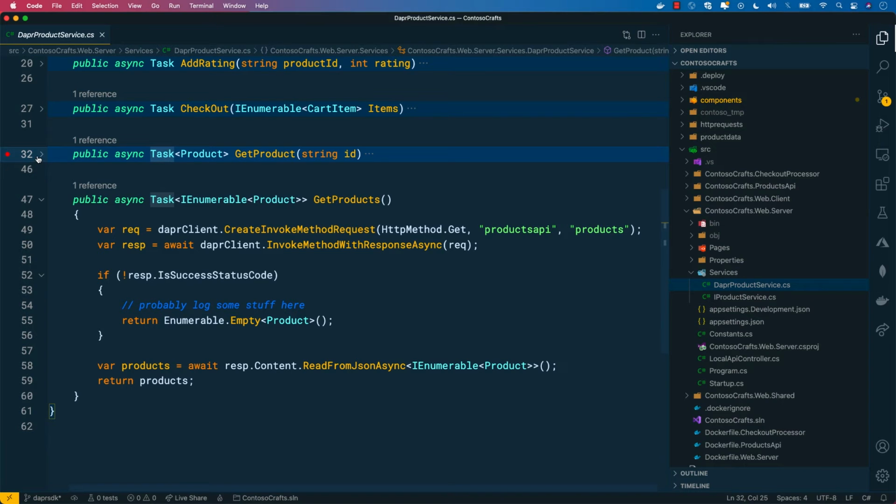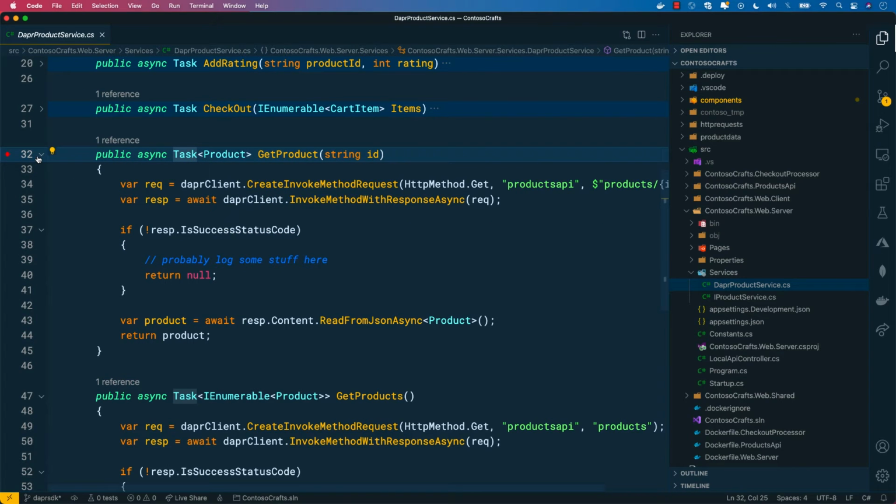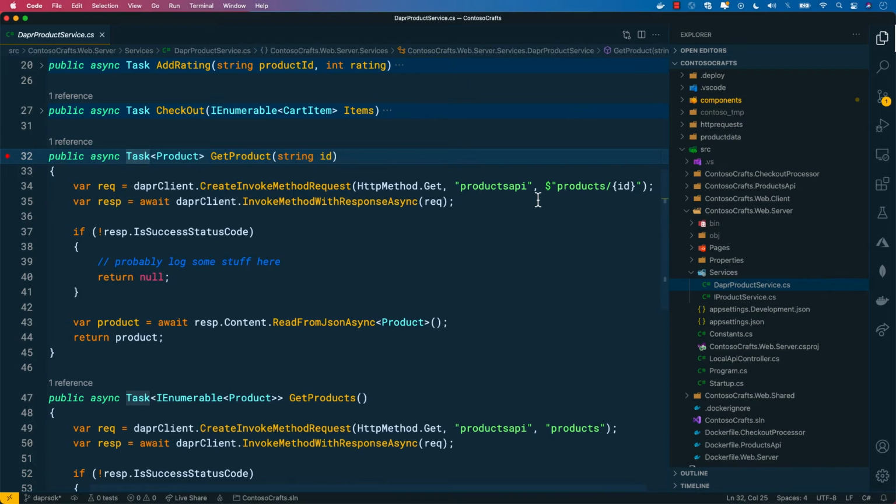Let's take a look at another example inside of this class. If we take a look at the get product operation, this particular method is responsible for getting the details of a single item. Now, you see on line 34, I'm still making use of the Dapr client, and I'm calling create invoke method request. We're still making that call over to our product services API, but in this case, because we want to go to a particular route, which is products/ and the ID of the product, notice how I'm adding that little token there inside of the request.